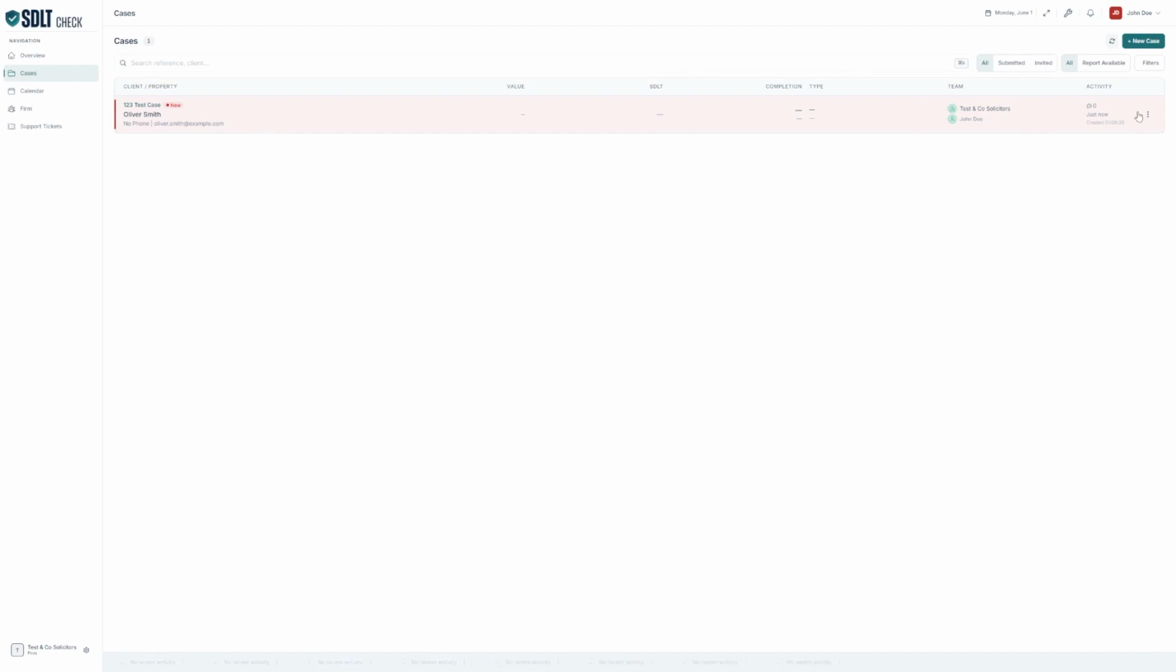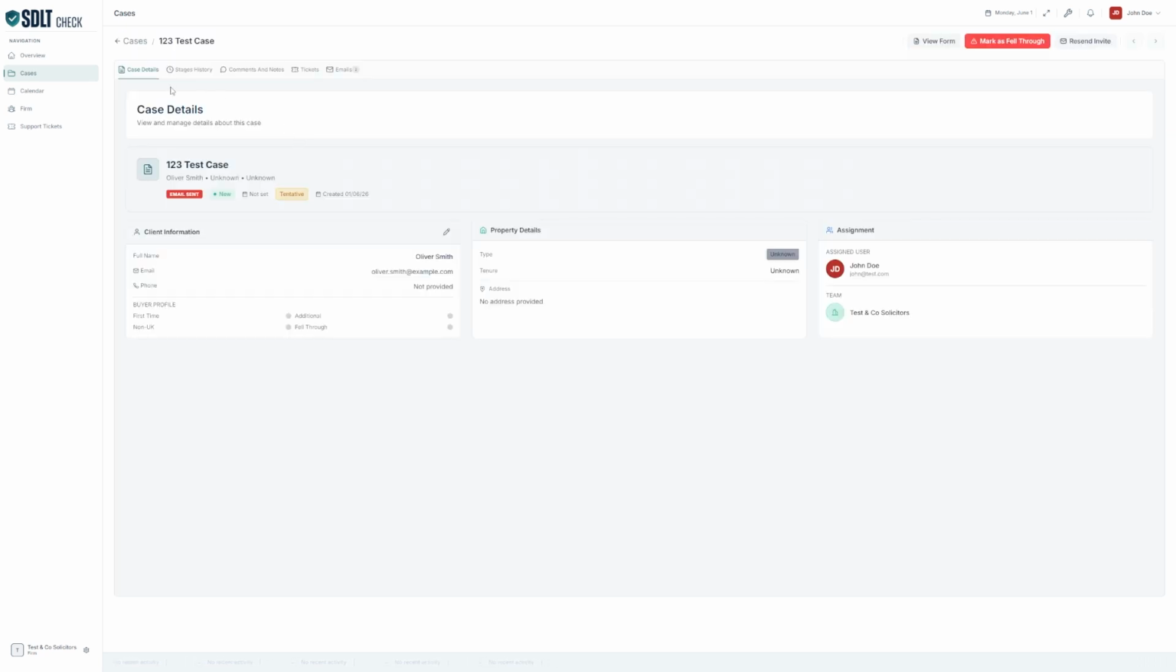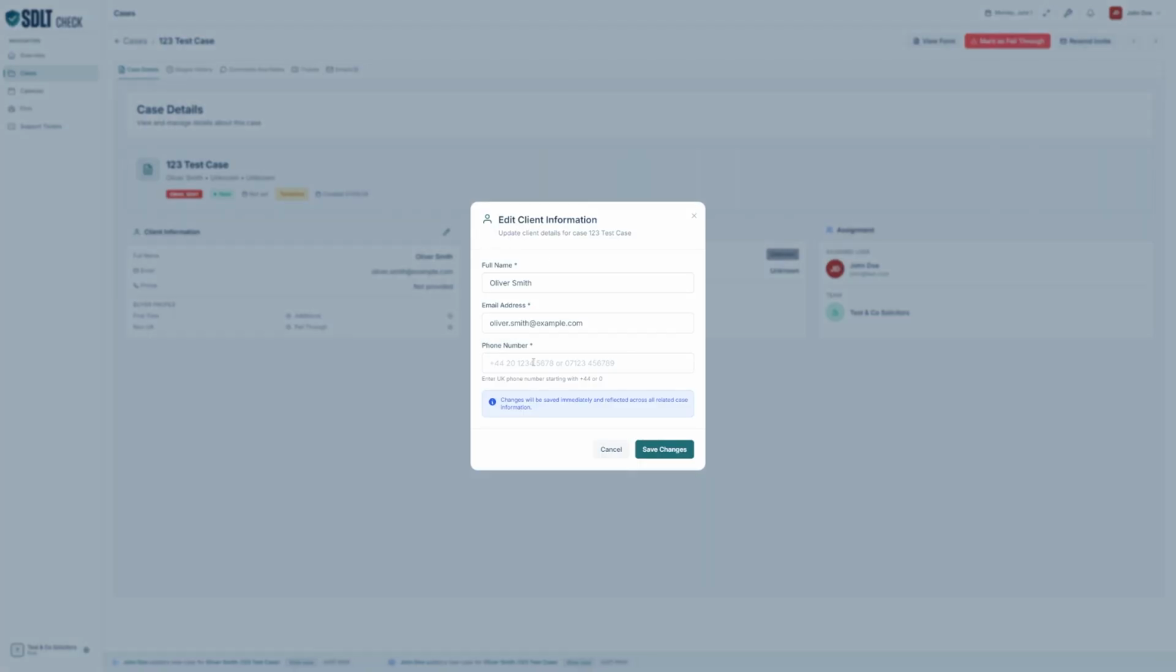On the right of each row is a kebab menu. From there, you can open the case details, view the form to complete the questionnaire yourself instead of the client, or resend the invite if the client hasn't received it. Clicking a case opens its details page. Here you'll find everything about the case: the reference, the client's details, the assignee, and the team it belongs to. If anything was entered incorrectly, you can update the client's name, email, and phone number here.